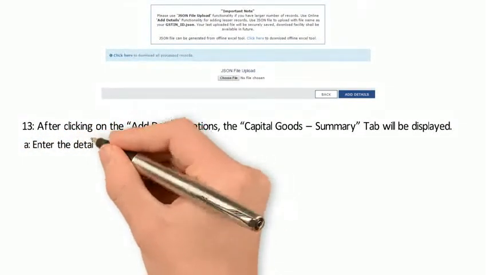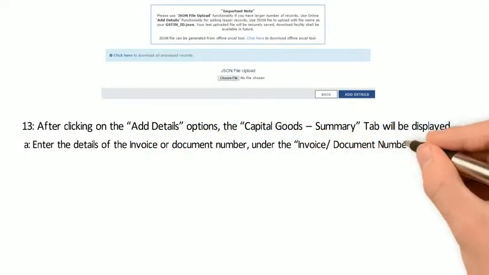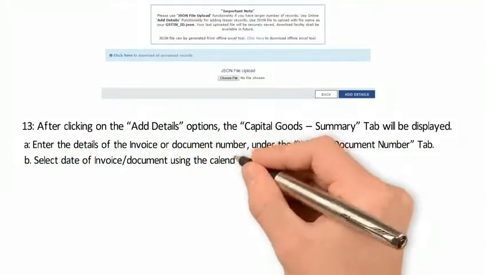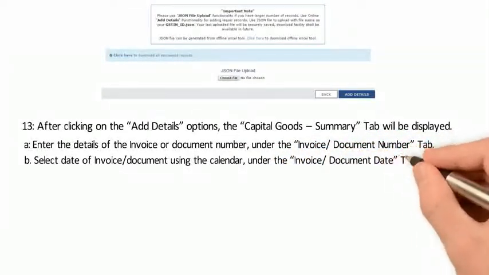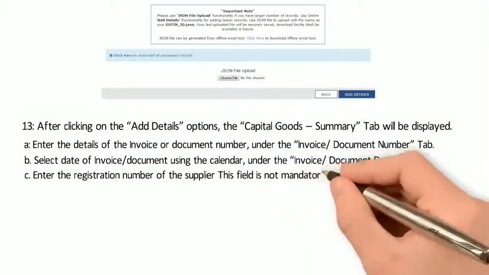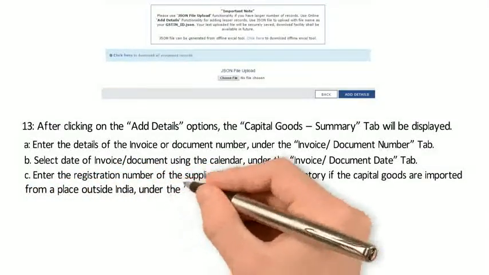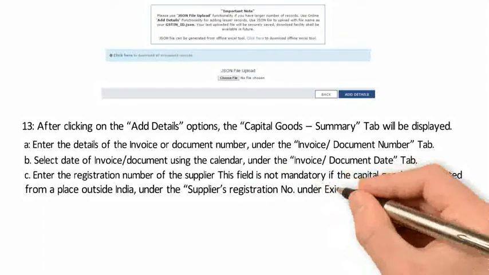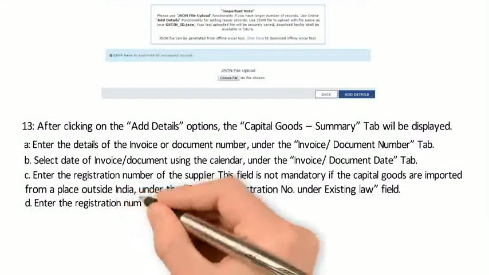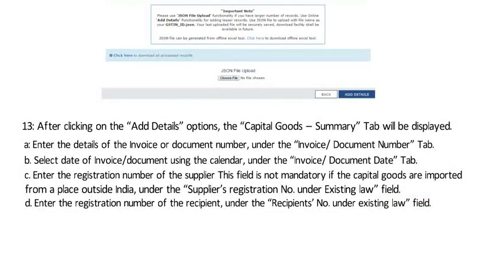A. Enter the details of the invoice or document number, under the Invoice/Document Number tab. B. Select the date of the invoice or document using the calendar, under the Invoice/Document Date tab. C. Enter the registration number of the supplier. This field is not mandatory if the capital goods are imported from a place outside India, under the supplier's registration number under existing law field. D. Enter the registration number of the recipient, under the recipient's number under existing law field.